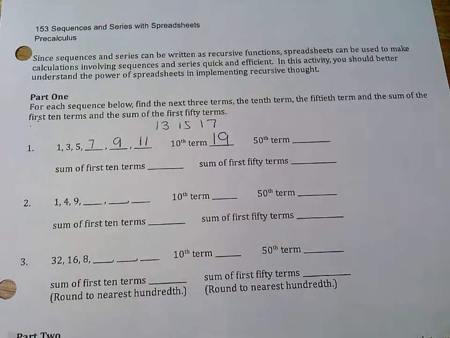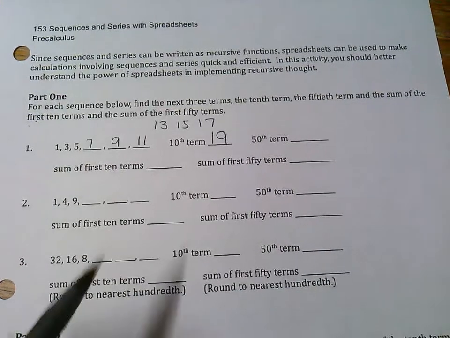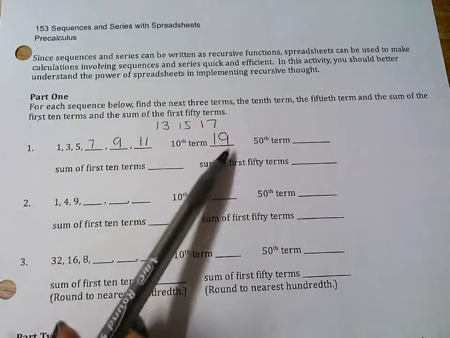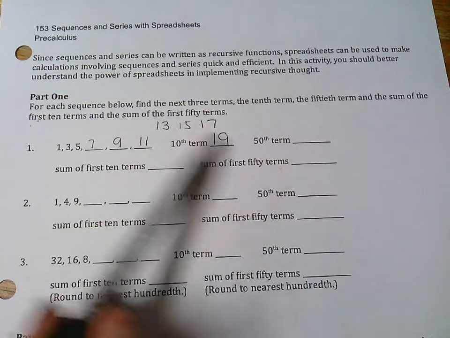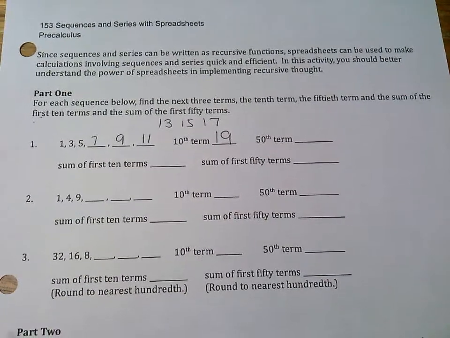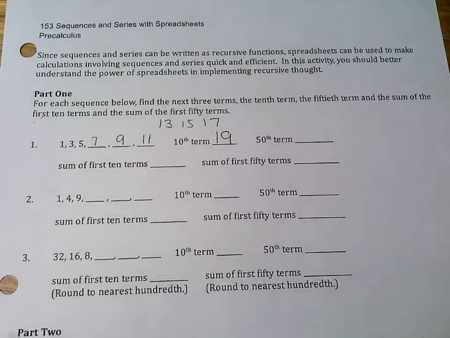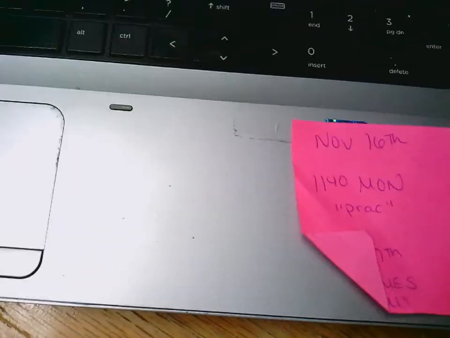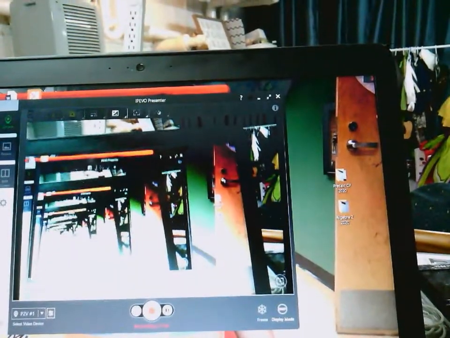But the 50th term, or the sum of the first 10 terms, adding up all those terms, or the sum of the first 50 terms might get pretty cumbersome to just add up with paper and pencil. So I want to show you how you can use a spreadsheet to help you answer some of these questions. I'm going to do the best I can showing you my computer screen. I think you'll be able to see it.